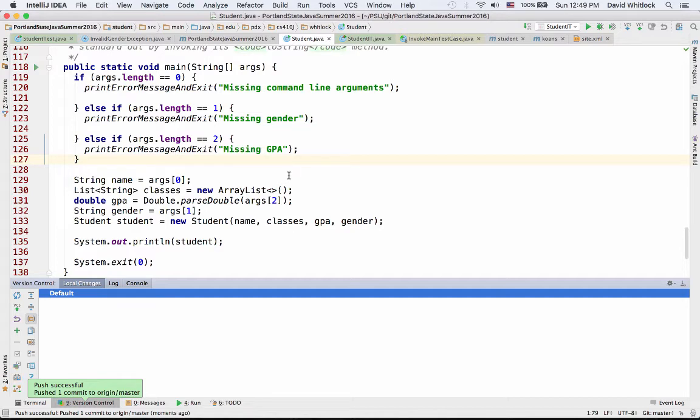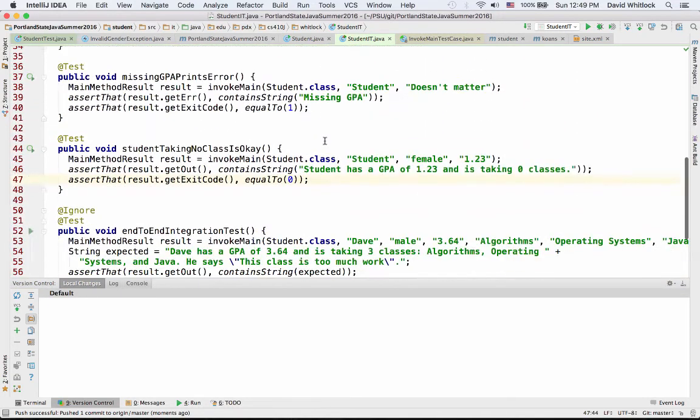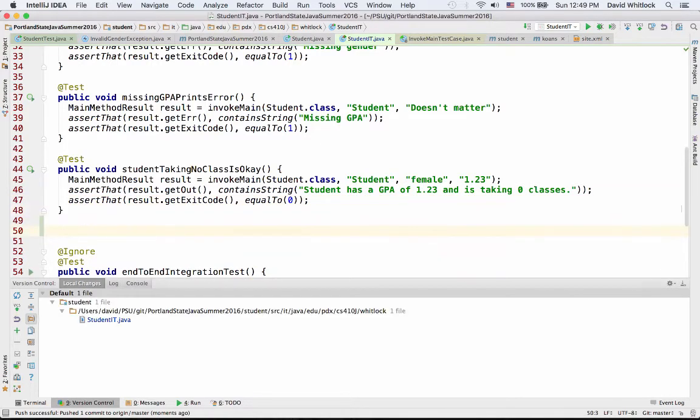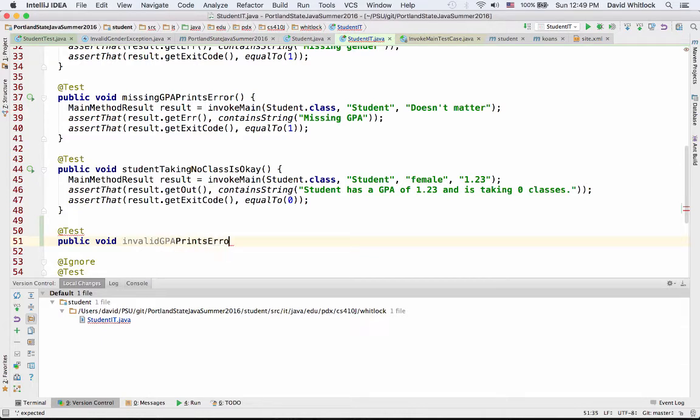Now, those of you listening along at home are probably saying, "Wait, what if GPA? I converted a GPA from a string to a number. What if it's not valid?" Very good question. So let's add a test to figure out what we want here. So let's see here. Invalid GPA prints error.